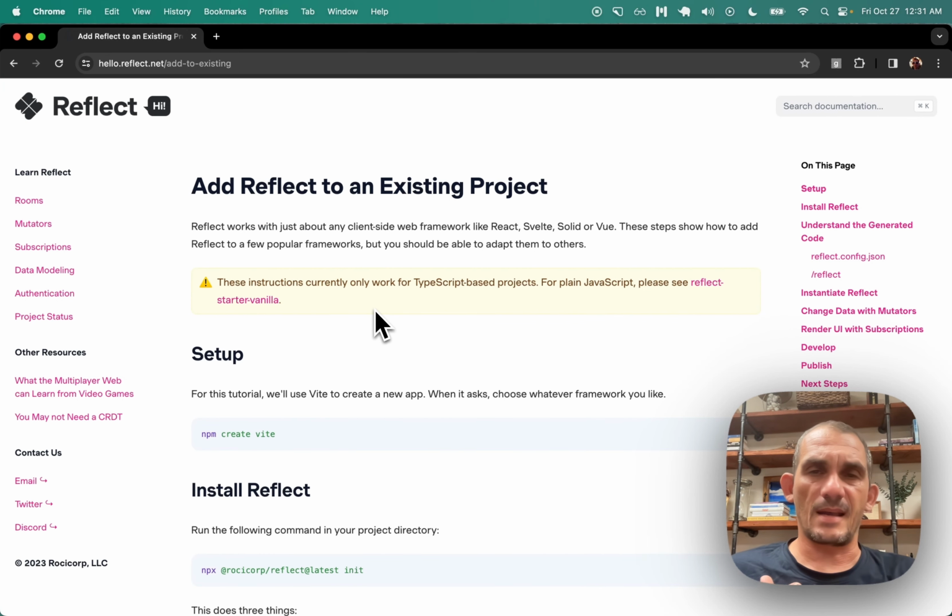All right, so that's that. We built a simple multiplayer app using Reflect. We started with a basic React template and added Reflect to it step by step. And along the way, we learned about Reflect mutators and how they sort of provide the flexibility that makes Reflect different from existing solutions.